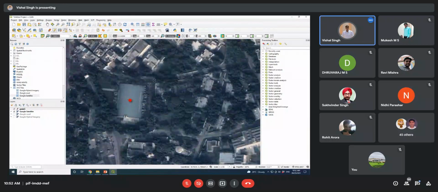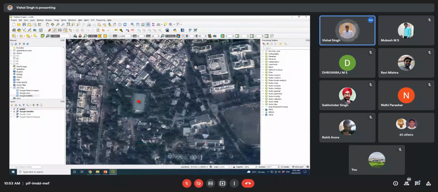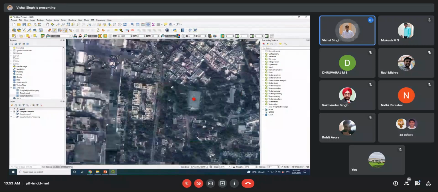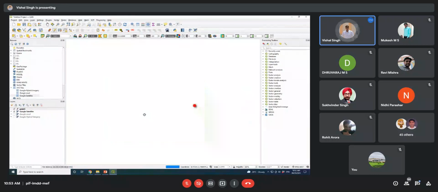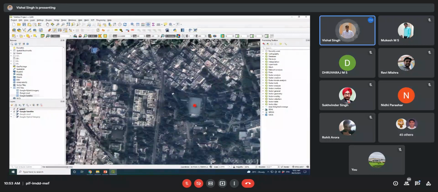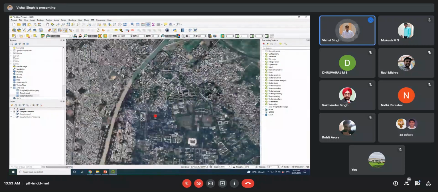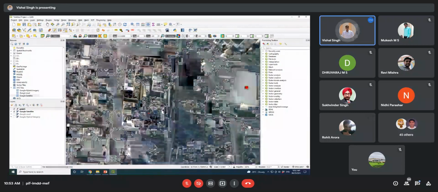Now, can somebody identify this building? This could be hostels. Yeah, this is a hostel.